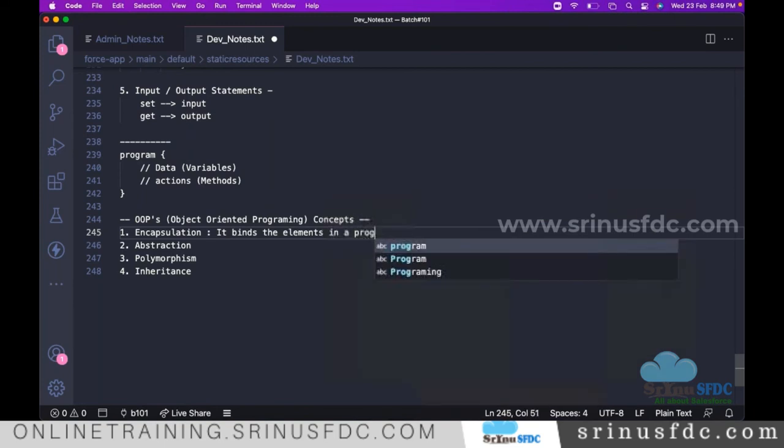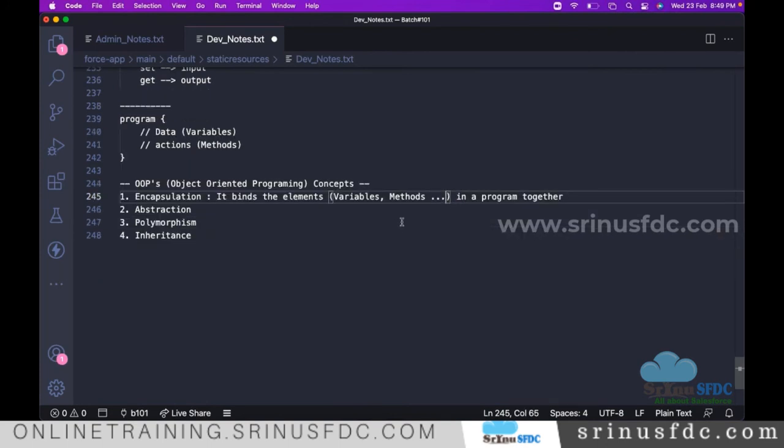Let's say data variables are some elements, methods are some elements. All those things it combines as one single unit and maintains as a program. So for that purpose, this encapsulation will be used. When I say elements, it can be variables, methods, and so on. There are many more. Those elements it will combine together in one program. So that's the encapsulation.